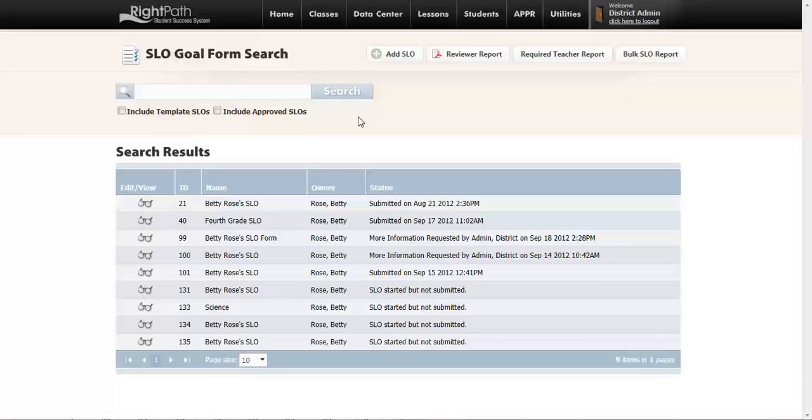We are now viewing the SLO Goal Form Search page. This page will be used to search for and view SLO goal forms. Before we take a look at how to search for SLOs, let's take a look at some of the options that are available towards the top of the screen.